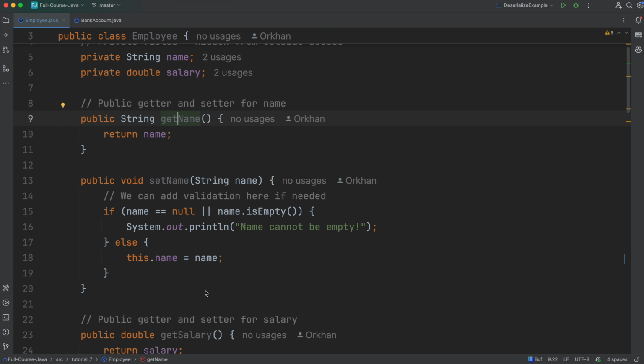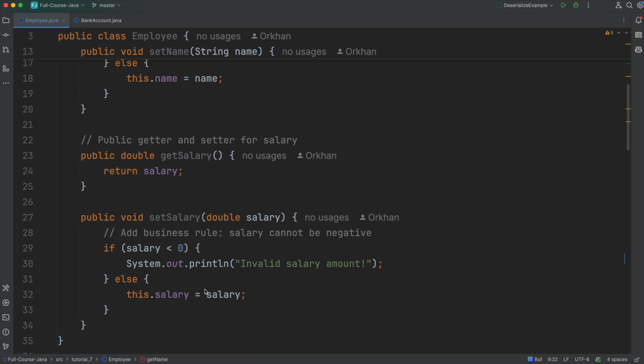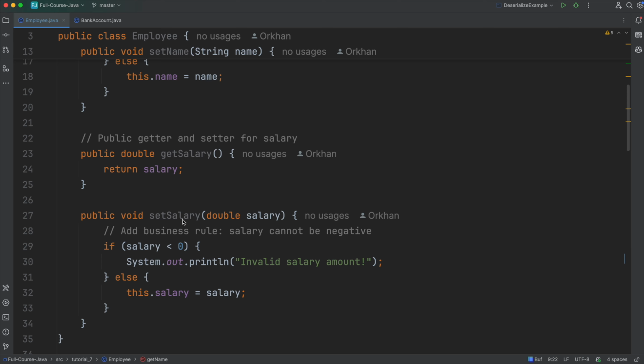And for the salary, for example, in setSalary, we are checking that the salary cannot be less than 0, right? If it's less than 0, again, we are logging an invalid salary amount. Otherwise, we are setting the value.